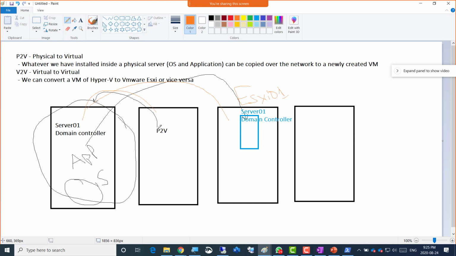So it will think this is a physical server, and it will start copying every OS and app installed inside. It will copy from there to the data store, create a new virtual machine here, and copy everything inside that virtual machine, right? So that's our next step now. Let's go ahead and try to copy that.